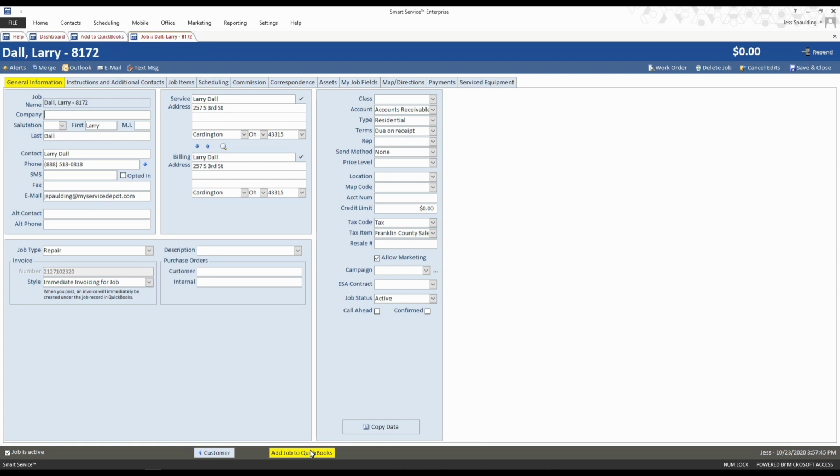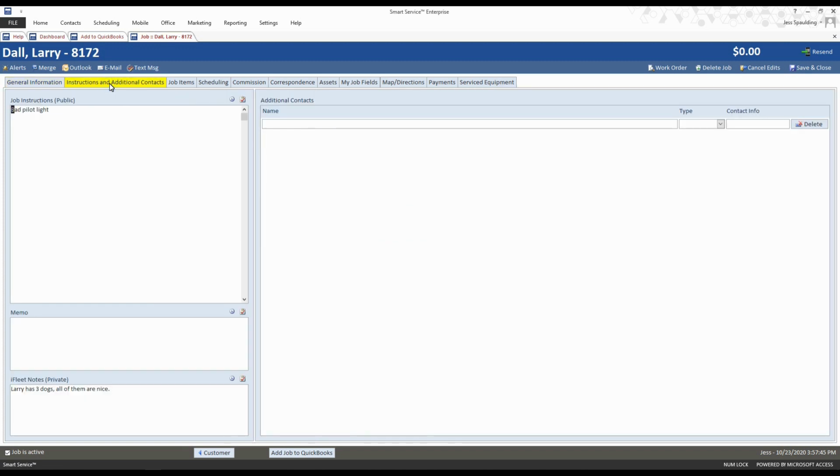Now, as I go through this, I'm going to show you a couple of the features that we've added on top of this new feature for adding jobs from iFleet. So when they've added these jobs in from iFleet, we're going to go in here into the instructions in additional contacts. We can see that there's been a layout change here for you at the office. So we've got our standard job notes, job instructions. These were those public notes that we used to use for scope of work and things like that. And then we've also got our option down here towards the bottom, the iFleet private notes.